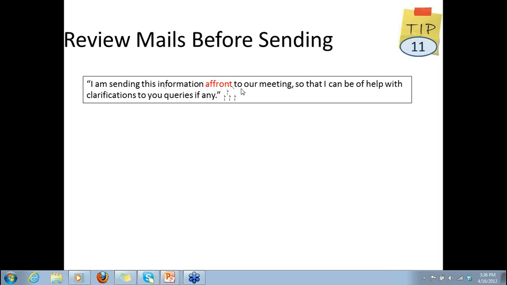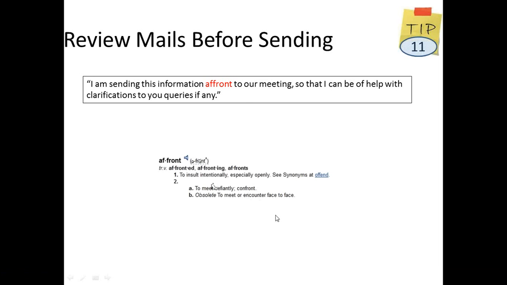So upfront, he's using it as a word which meant before. But unfortunately for him, the dictionary meaning of upfront is to insult intentionally, especially openly. So if I'm reading this mail, I read it as: I'm sending this information to insult you before our meeting so that I can be of help with clarifications to your queries, if any. That means if you have any query on the insult I've given, I can clarify.